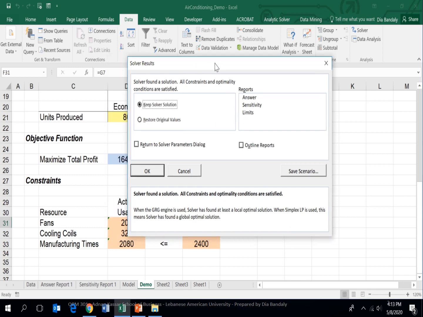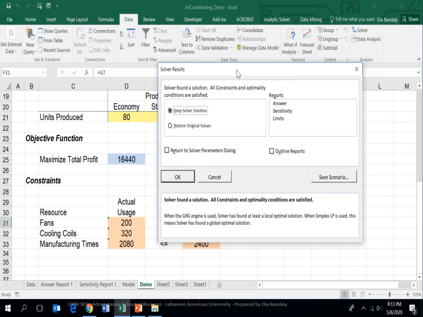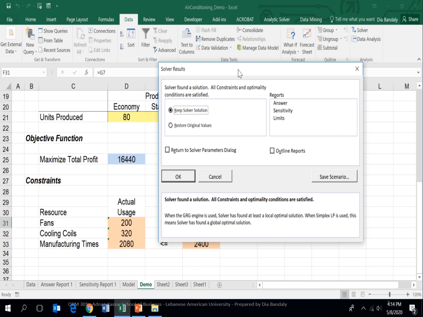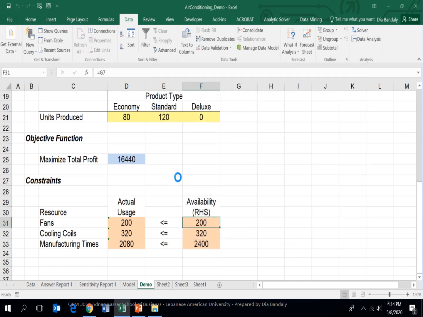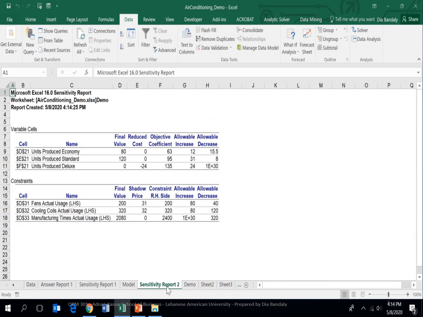OK, now look at this. I have a solution. Before we discuss the solution, I need to show you one more thing. Excel, or Solver, asks you, do you want to generate a report? Yes, we want a sensitivity report. I'm not going to show you now the sensitivity report. We're going to discuss it in a moment. But just to show you how easy it is to generate a report once you solve the model on Solver. So now you press OK. And you can see that one more sheet was added here, which is my sensitivity report.